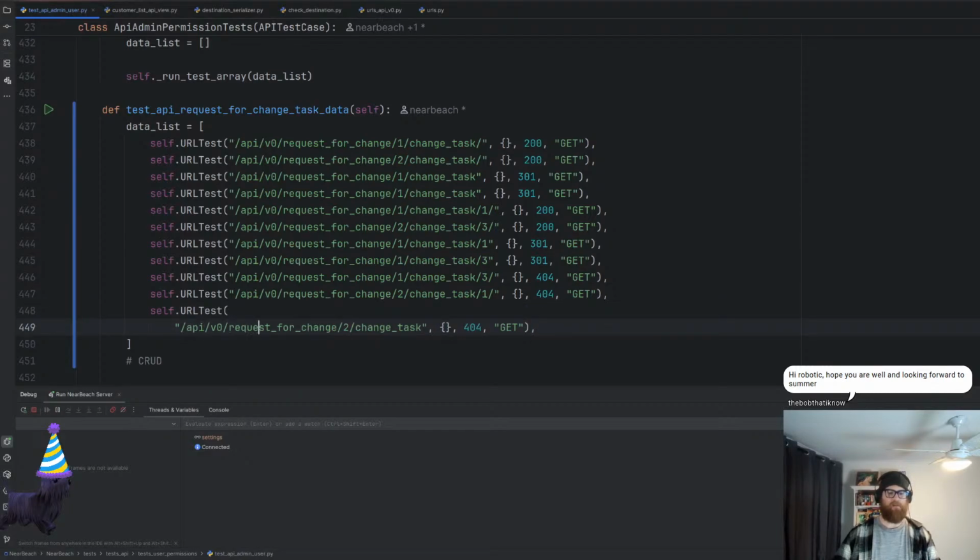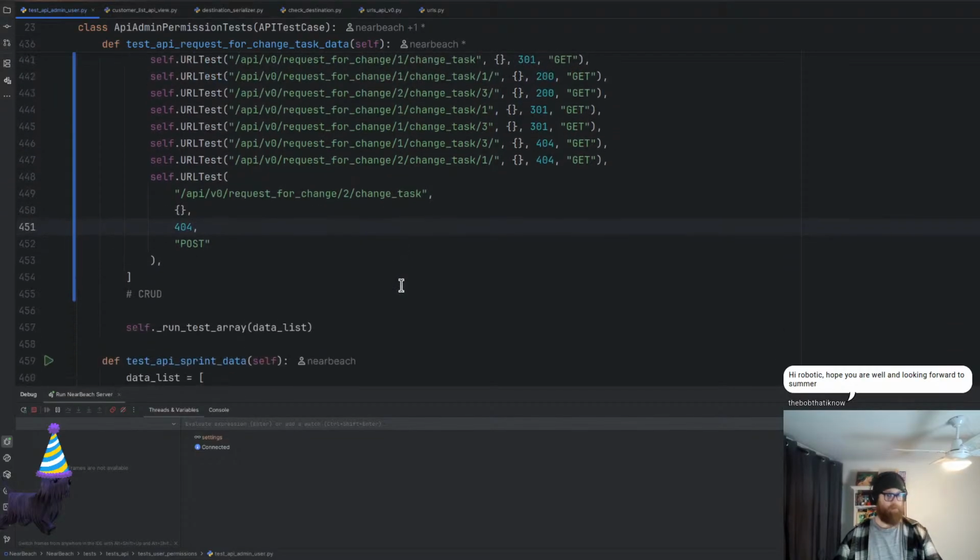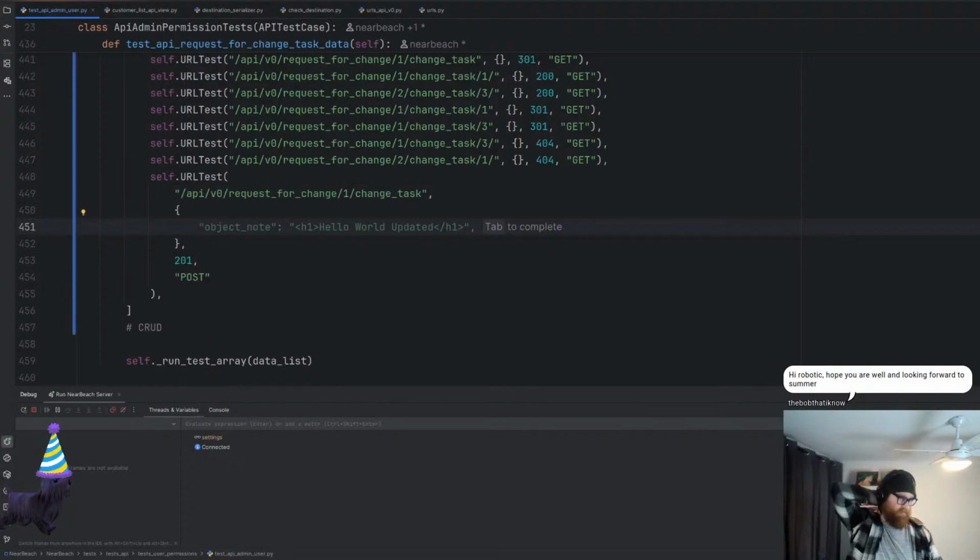We're going to start doing this on new lines like this, and the reason being is we're going to be using up a lot of this. And don't worry about that. That will be a post. And then that will be a 201 created. So this is API version 0 to request for change. I'm just going to go 1 for the moment, change task. We're going to insert some data into here.